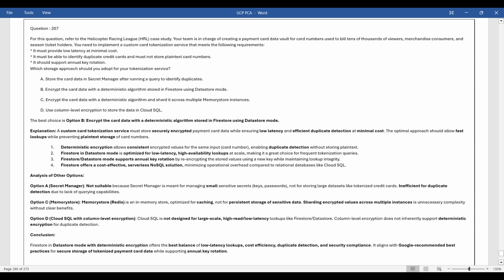Secret Manager. Not suitable because Secret Manager is meant for managing small sensitive secrets, keys, passwords, not for storing large datasets like tokenized credit cards. Inefficient for duplicate detection due to lack of querying capabilities. Option C, Memory Store. Memory Store, Redis, is an in-memory store, optimized for caching, not for persistent storage of sensitive data. Sharding encrypted values across multiple instances is unnecessary complexity without clear benefits.